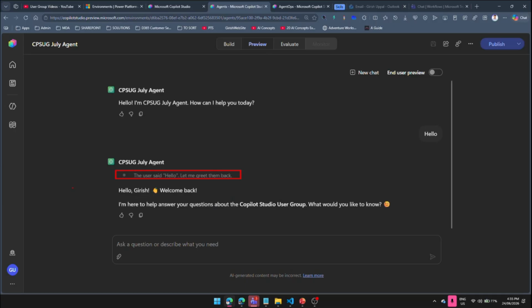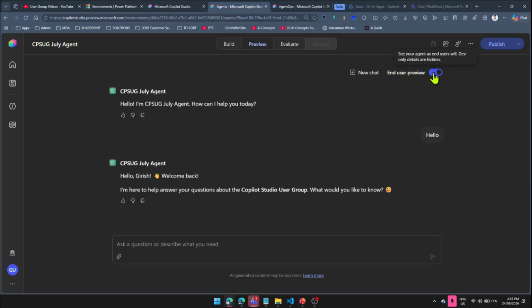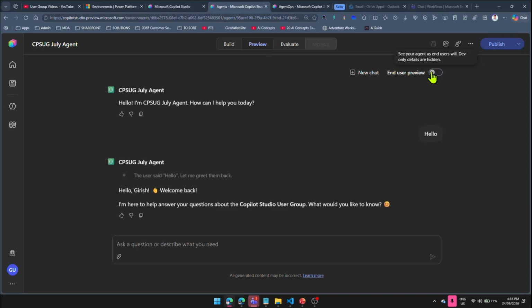What the agent is doing in the background, you will not see. So if I click on end user preview, that information is gone. So you have an option to view from an end user perspective as well as from a developer perspective.